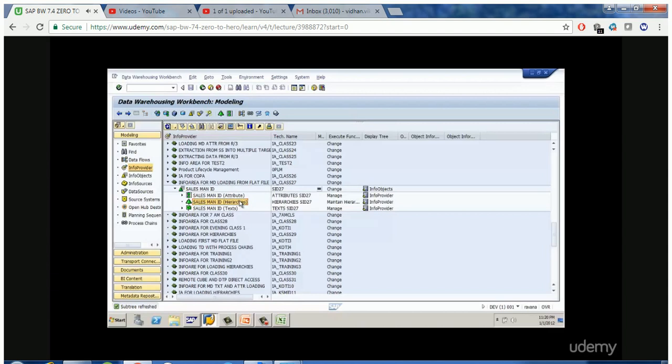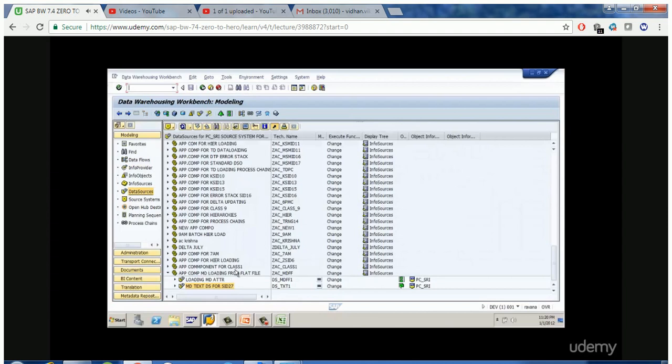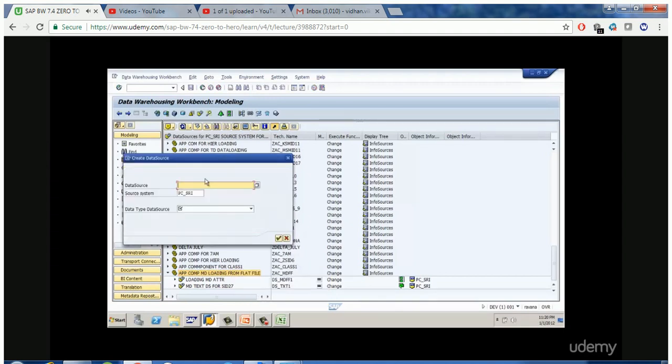Now I need to create a data source. Select your data source. Select your application component. Right click on it. Create data source. Enter your data source technical name, data source hierarchy. So now the data type of your data source is going to be hierarchies data, which you need to select, hierarchies. Click on continue.